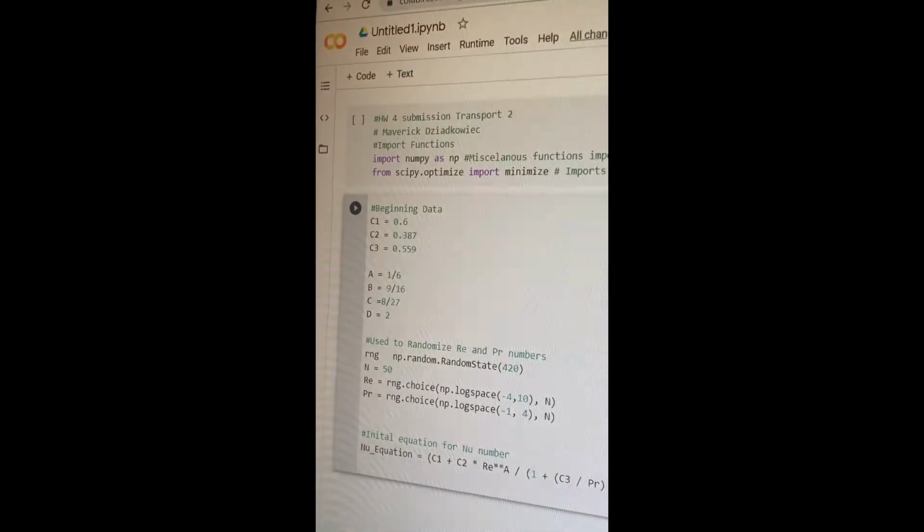Hello, my name is Maverick Jackovitz, and I'm going to be submitting the Transport 2 Homework 4. Just to quickly go over our code to start with, and then we'll get into recording it.